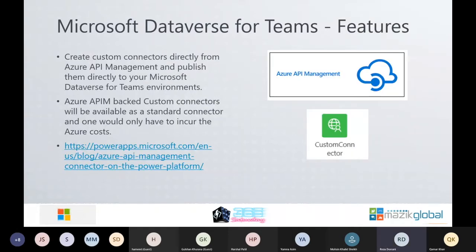One last thing before I head over to the demos is this was another big announcement at Ignite around Microsoft Dataverse for Teams, is around Azure API Management. Many a times in our Power Platform based solutions, we come across scenarios wherein we need to create custom connectors. And creating a custom connector does require a little bit of work, right? It does require some work. And when you build that connector, if you leverage that connector in your apps and flows, you have to pay a premium license cost.